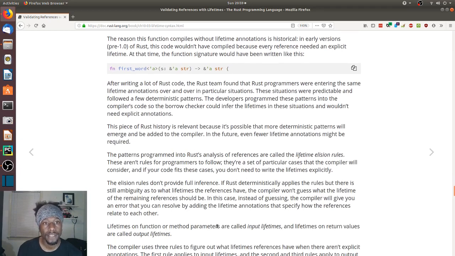Anyway, the reason this function compiles without lifetime annotations is historical. In early versions, pre 1.0 of Rust, this code wouldn't have compiled because every reference needed an explicit lifetime. At that time, the function signature would have been written like this. So back in the day, prior to Rust 1.0, this is how that function signature would have been written. We would have the lifetime here for the function, and s would be of lifetime a, and the return type also has a lifetime of a.